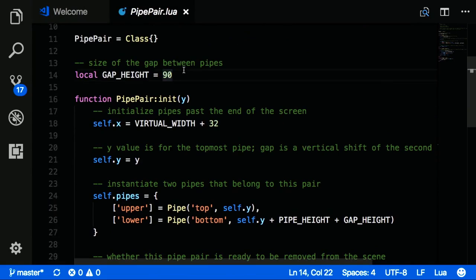We're going to set our gap height to 90 pixels, and this is just some arbitrary value that I felt was a pretty fair value in terms of size, but you could tune this to whatever you want. If you want to be really cruel, you could set it to something like 50, or if you wanted to be really generous to the player, you could set it to something like 150 and make it fairly easy for them to get through.